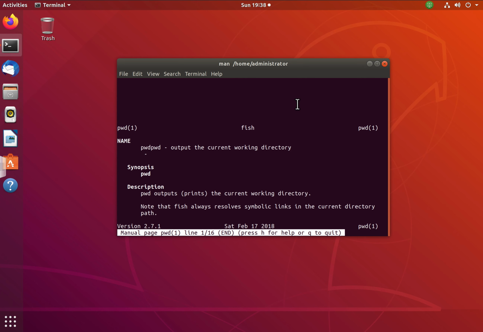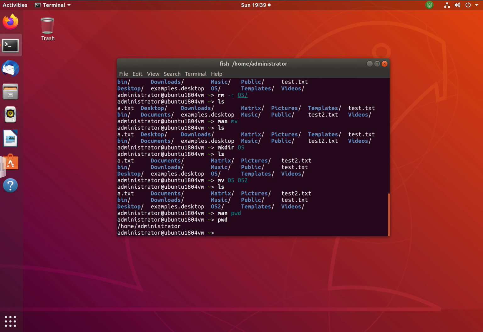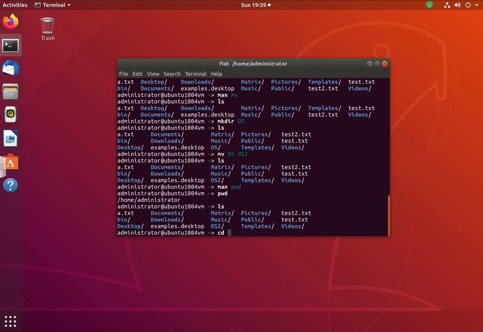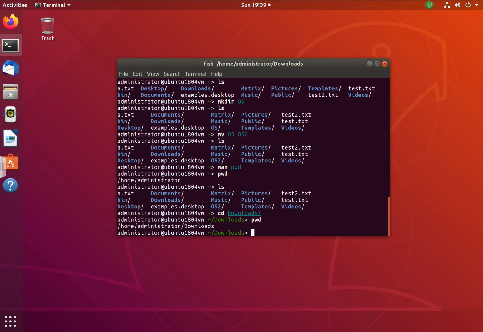So pwd, this one is very simple, just outputs the current working directory. So for example, pwd, this is our current directory, /home/administrator. And if we go to, like, downloads, pwd, so you can see this is the new current directory. So this is pwd. Next is remove.